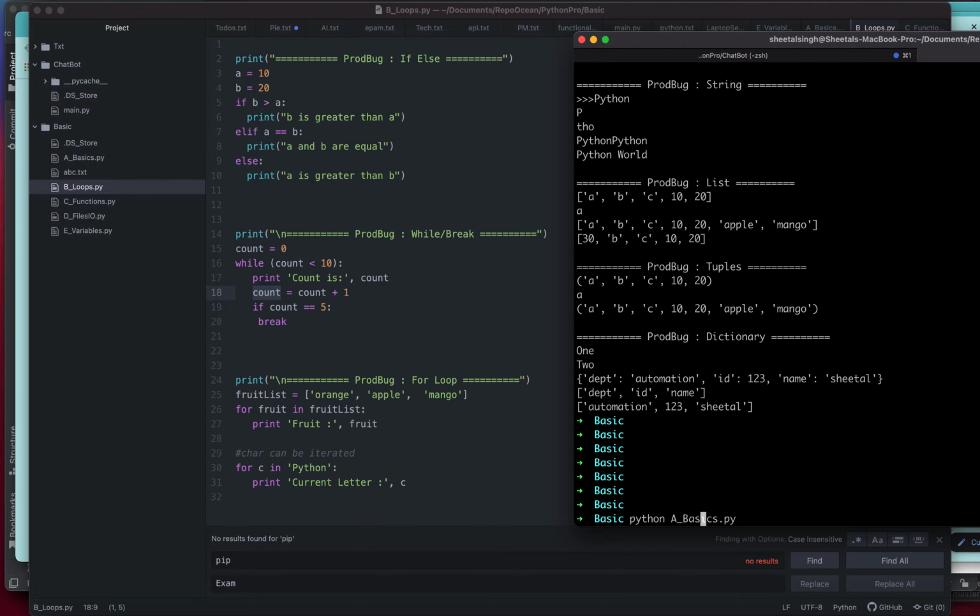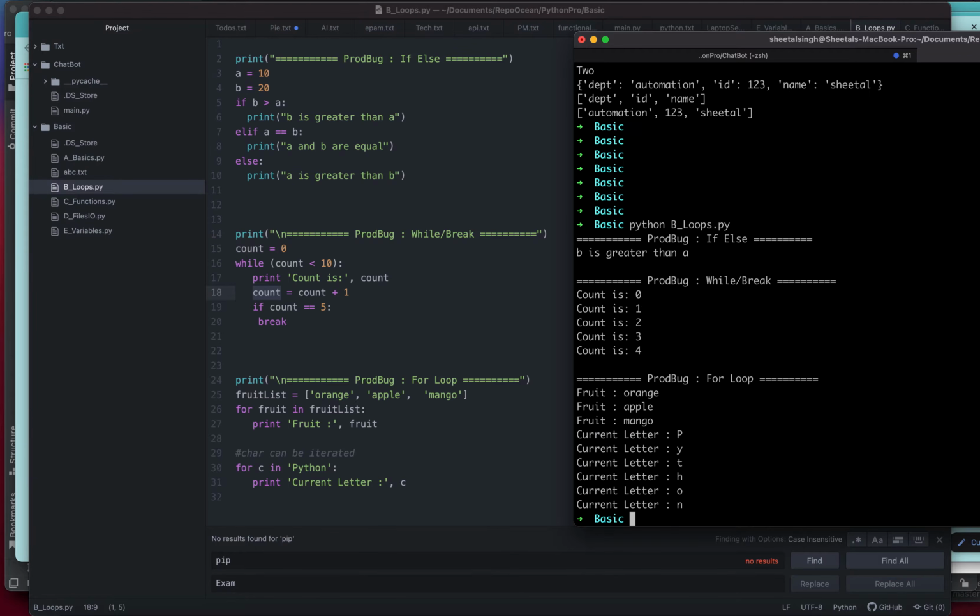The class name is b, right? So let me run b underscore loop start. Here we go. B is greater than a. Okay, 20 is greater than 10, we know that. See, count is 0 1 2 3 4, till 4 it has been printed. After that the code has been break.